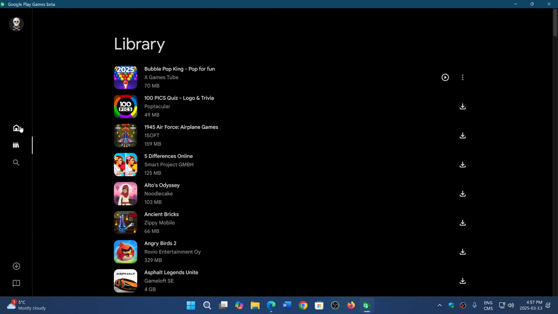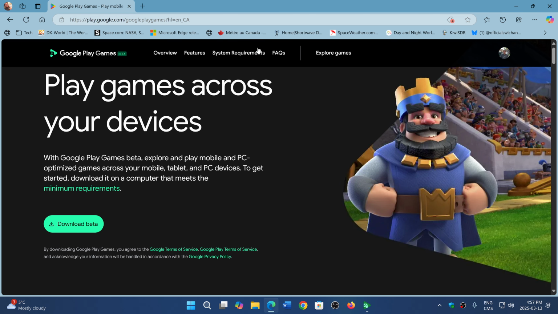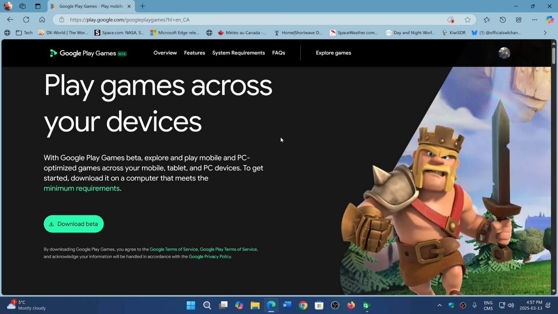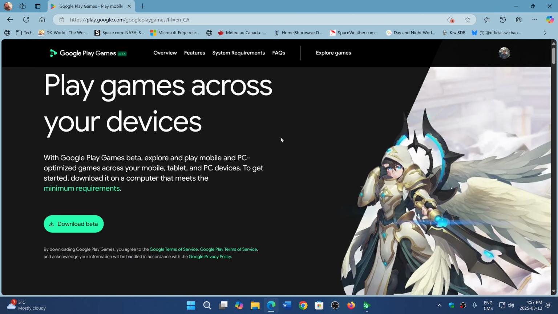What will also be the download if you want it. If I will share this page, this is the page for downloading the Google Play Games. It's still in beta, so that means that it's not yet official and perfect, but they are working on it, and it's something that maybe you would like to have.